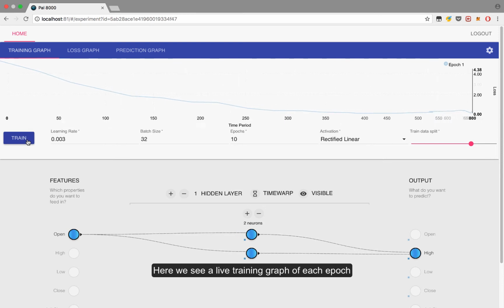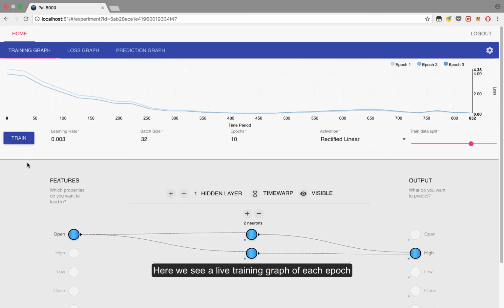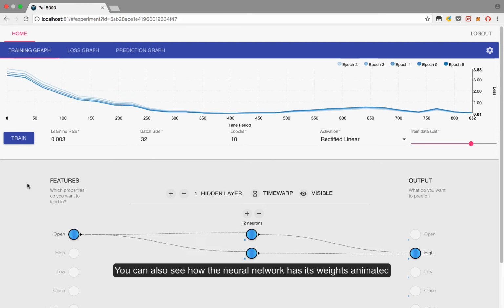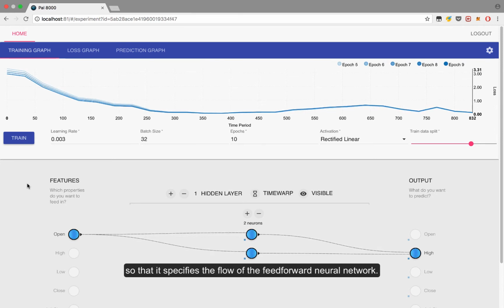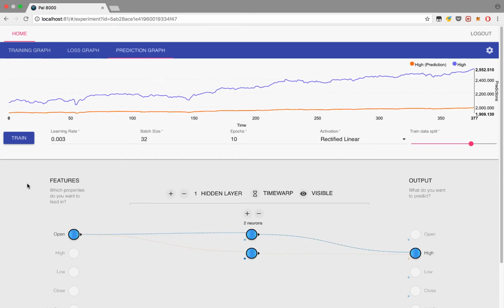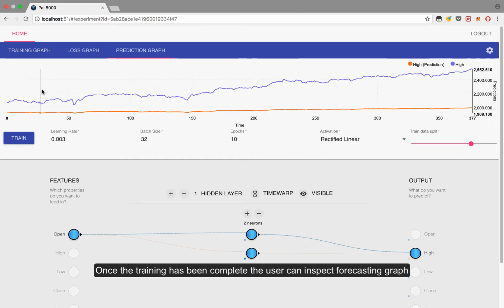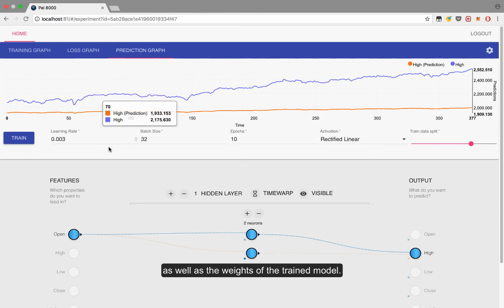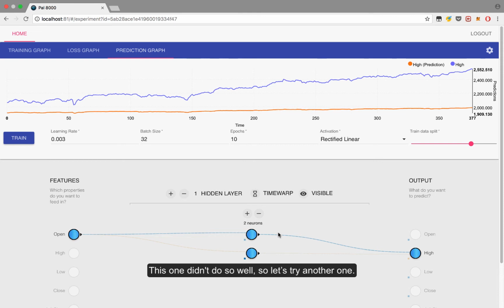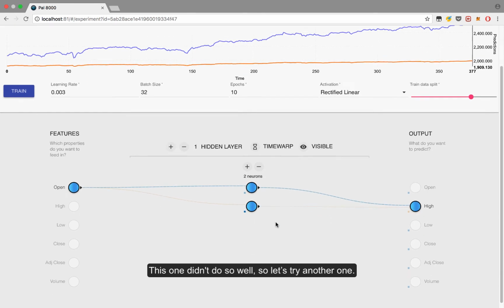And here we see a live training graph of each epoch and the loss associated with each batch in that specific epoch. You can see how the neural network has its weights animated so that it specifies the flow of the feedforward neural network. Once the training has been completed, the user can inspect the forecasting graph as well as the weights of the trained model. This one didn't do so well, so let's try another one.